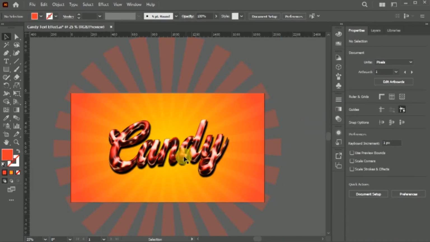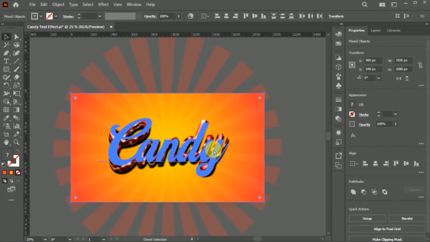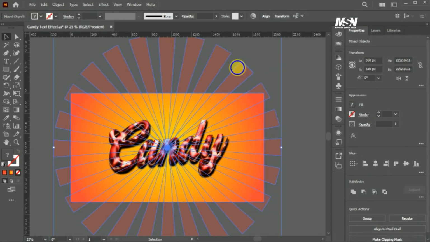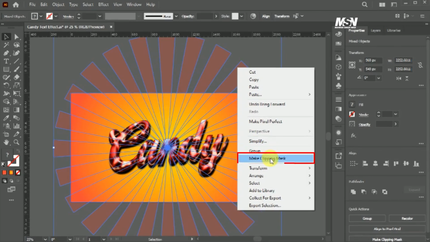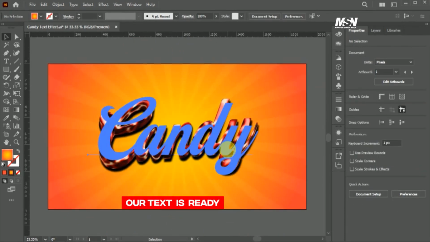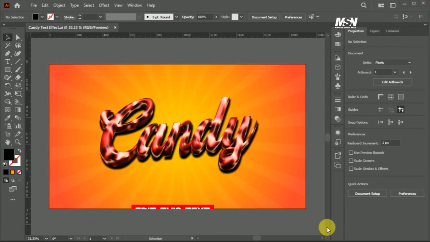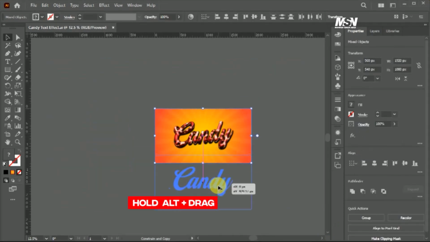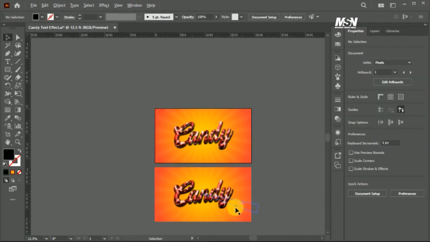Now select the background layer and make a copy of this. Select the background copy layer and circle layer, right-click on them, and make a clipping mask. Our text is ready. Now I will show you how to edit this text. Select the text and background, hold Alt plus drag, and make a copy of it.